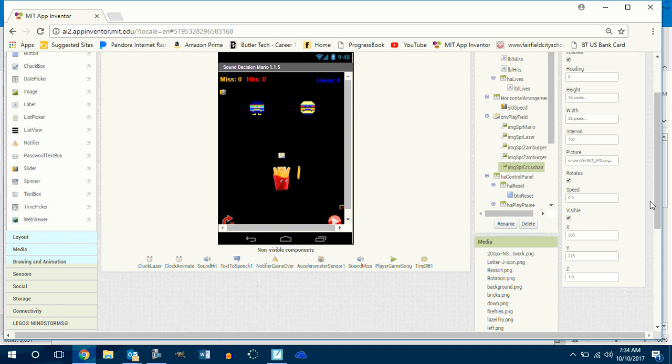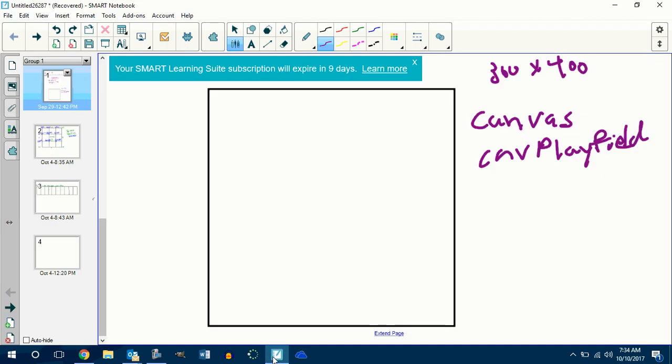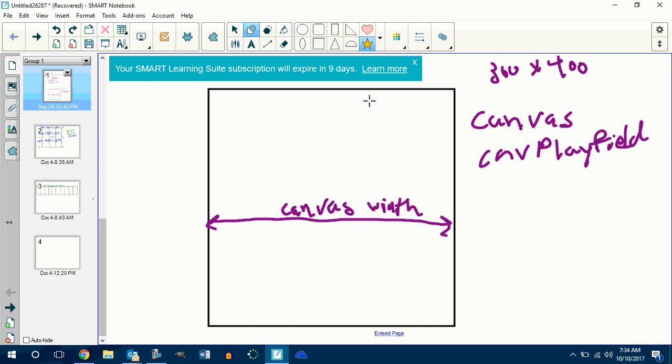So I want to talk about this in terms of the width of the screen. Are you guys with me? Thank you, sir. This is the canvas width. Now let me go find a sprite in here. Let's see if we've got any. Oh yeah, here we go. Here's my sprite.